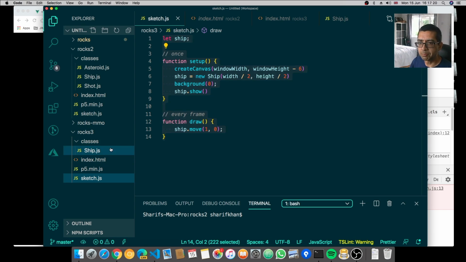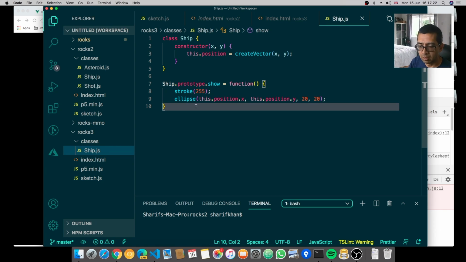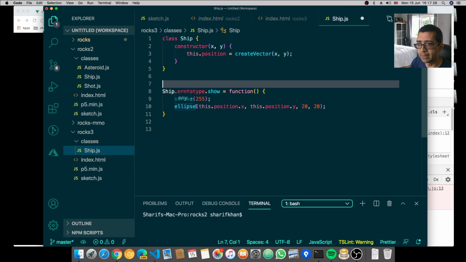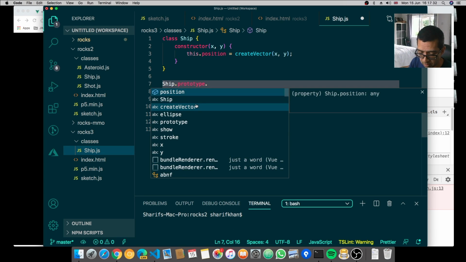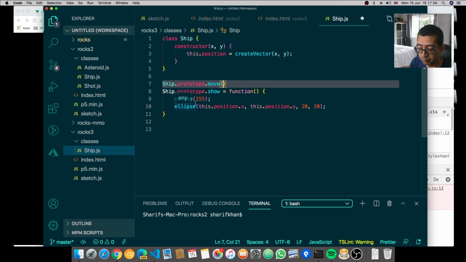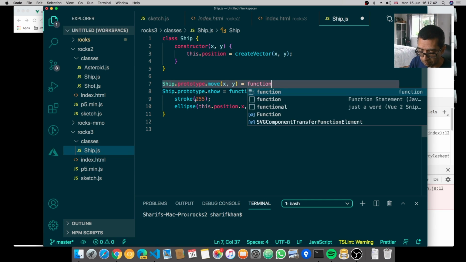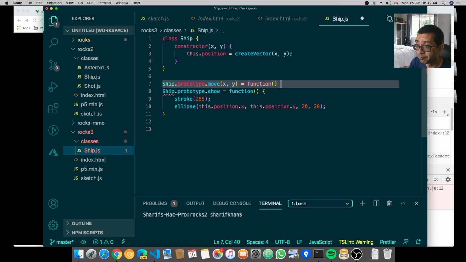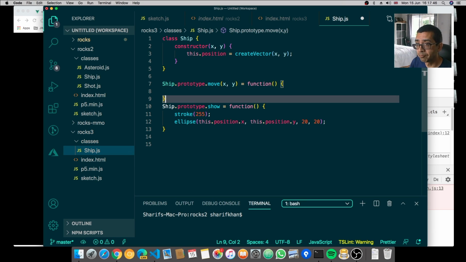So let's go to our ship class. Let me put it before the show. I like the show at the end because that's like the finished product. So ship dot, although that's just my preference, you can put it wherever you want. So ship dot move X and Y equals function.